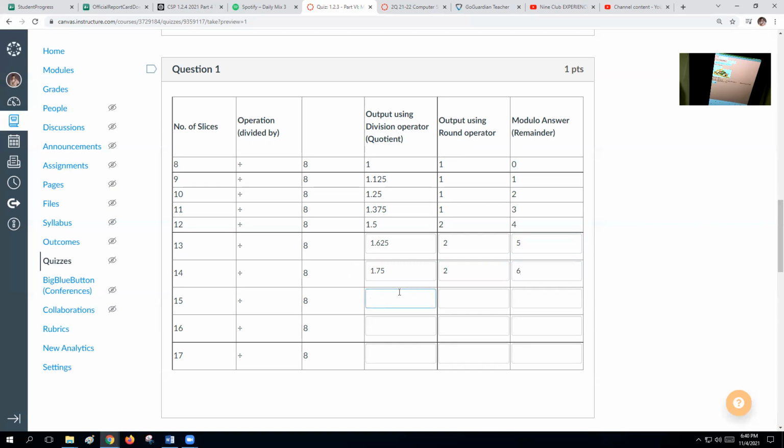14 divided by 8 was 1 and 6/8. 15 divided by 8 is 1.875. That rounds up to 2, and the modulo result is 7. 16 divided by 8 is straight up 2. 2 rounds to 2, and the modulo result is 0. 17 divided by 8 is 2.125. That rounds to 2. The modulo answer would be 1, since we'd have 1 remaining.